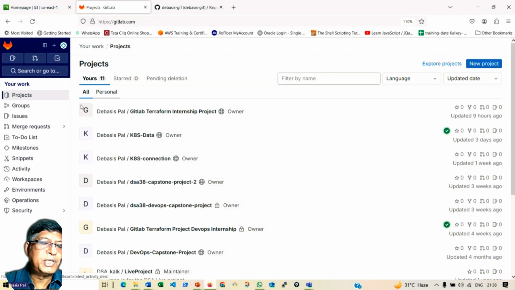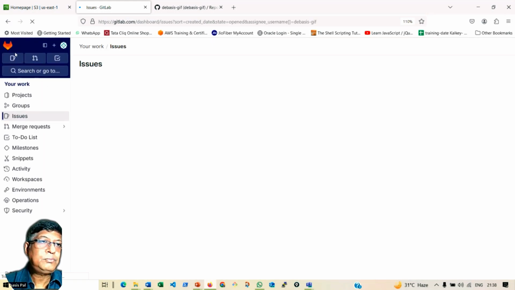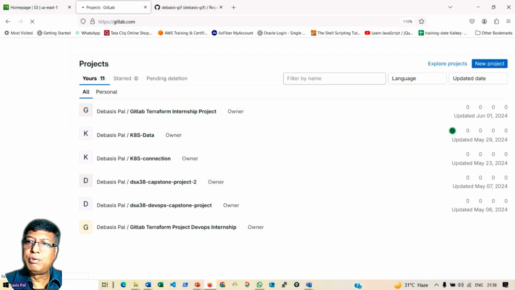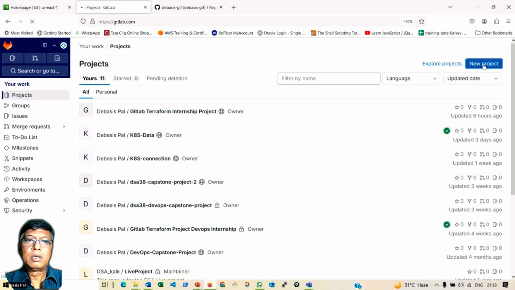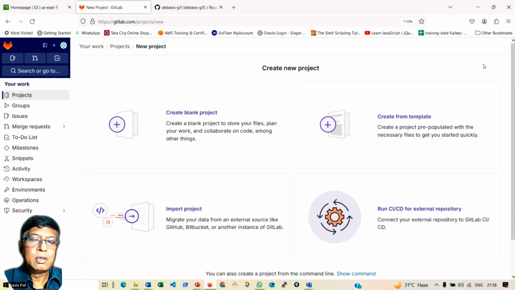You can have your issues and you can plan. Let's say I've created a project. You can create a new project. You always start GitLab by creating a project. You can create a blank project. You can create a project from a template. You can import a project. Already you have built a similar sort of project, but now you want to import it, and then you can build on that imported project.